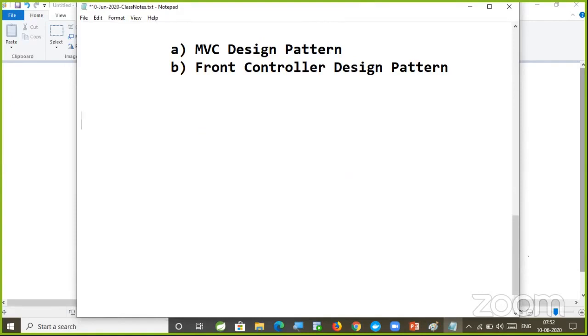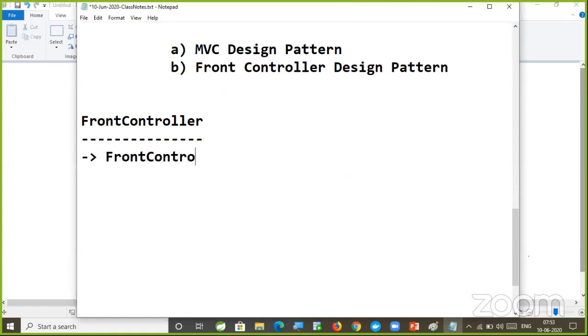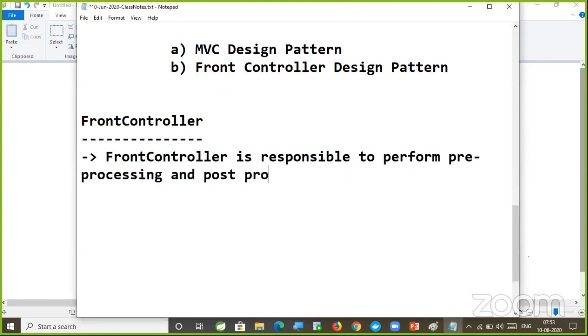Now, in the Spring MVC, as we have seen, several components are available. Now, what is the purpose of those components? Let us try to understand. So first one, front controller. Front controller is responsible to perform pre-processing and post-processing of incoming request.